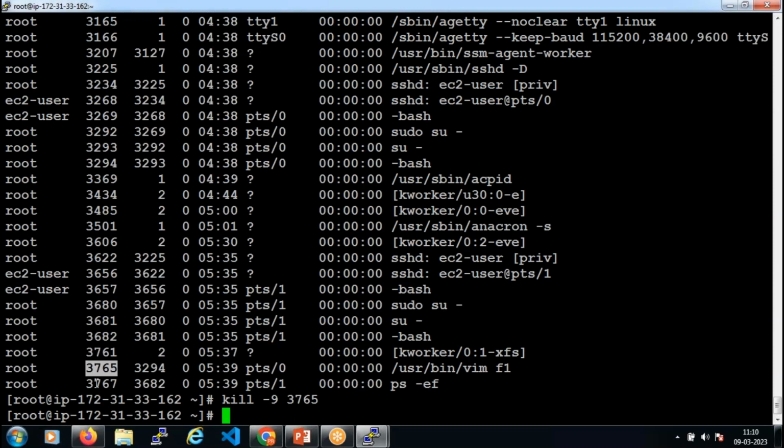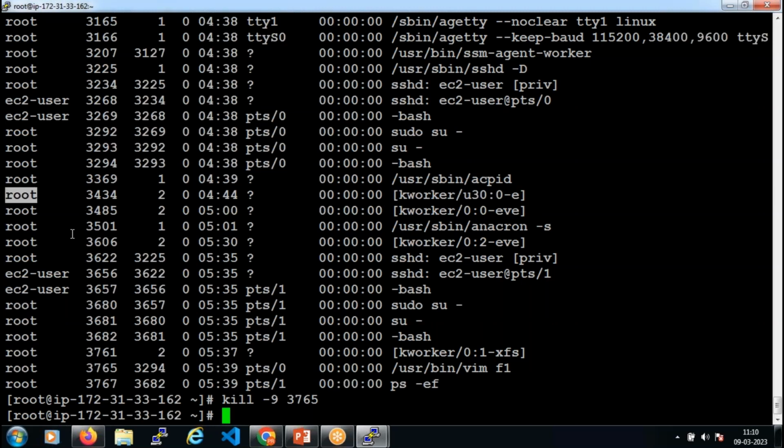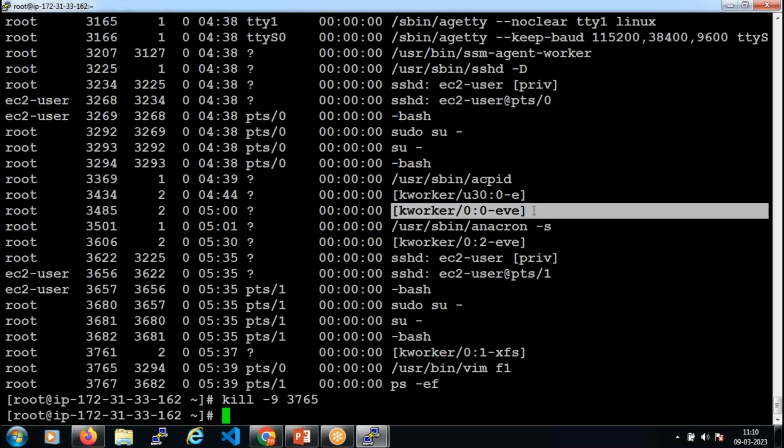But from the best practice perspective, we should not use the kill command to kill a process without taking confirmation from the user who actually executed it, called the process owner. For any process, you can see the process owner who executed it. You inform that process owner that this process is currently running and you want to kill it. You take the approval from the user, then only you kill the process, because we don't know exactly what the process is and why that user executed it.